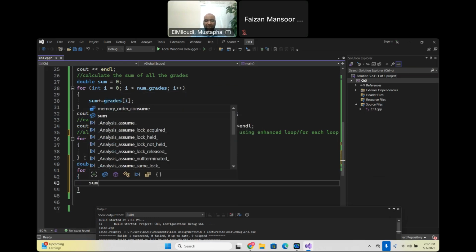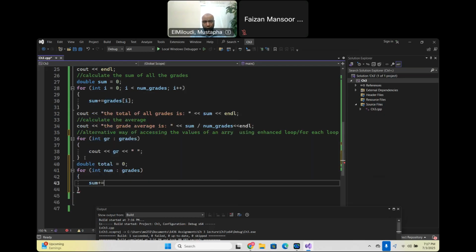And then add sum plus equal. Now in the traditional one, I would put this, grades I. For this one, there's no mention of I. You just put the name of the variable that you have, which is none. So this will give me exactly the same thing as this. It's just different ways. If you feel like you're going to get confused, forget about this. Just focus on the other. But I highly recommend you're going to like it because it saves your time, and it's good to know a different way to do this.